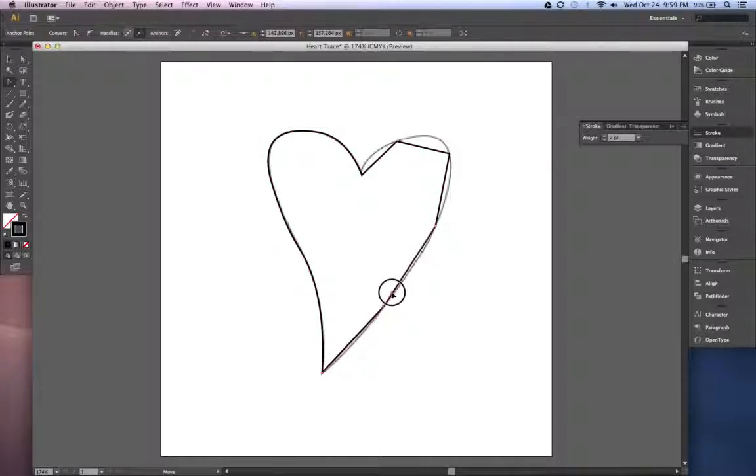Now, I'm going to come here to my first point, and I'm going to click, hold, and drag, and you'll see that I get handles that come out. So now I just created a slight curve there. Click and drag, create a slight curve there.